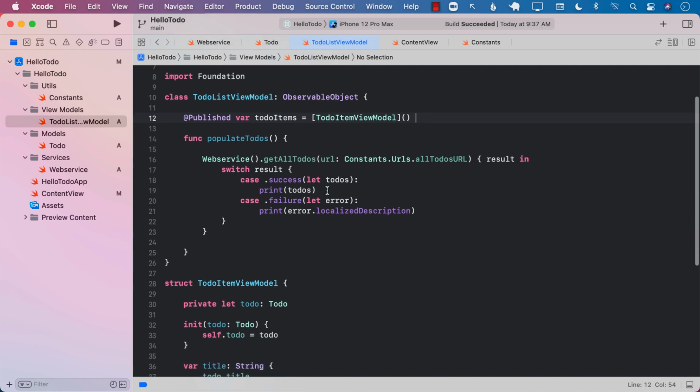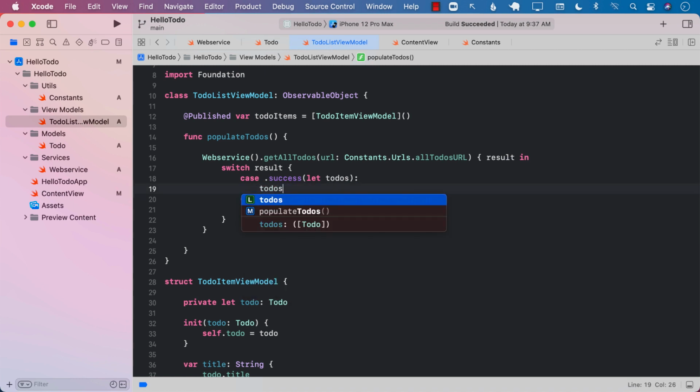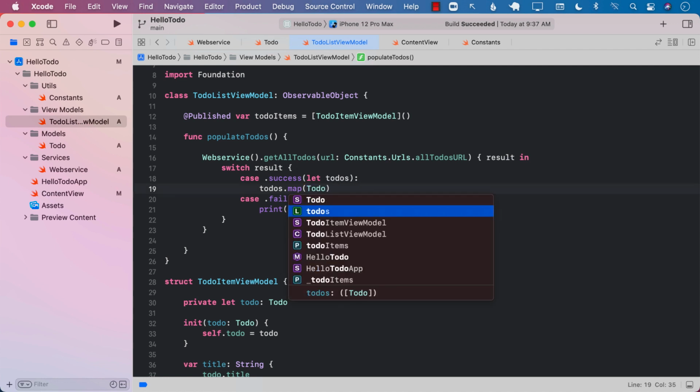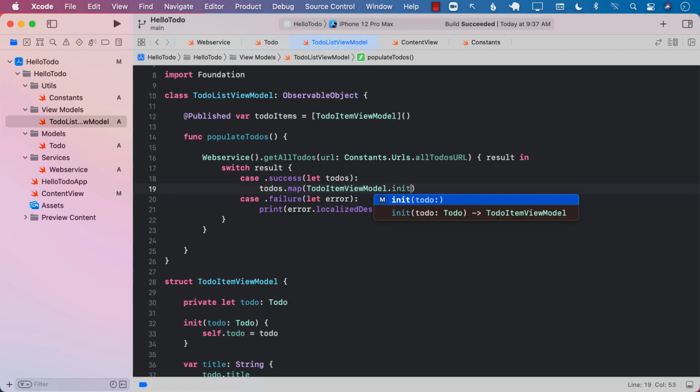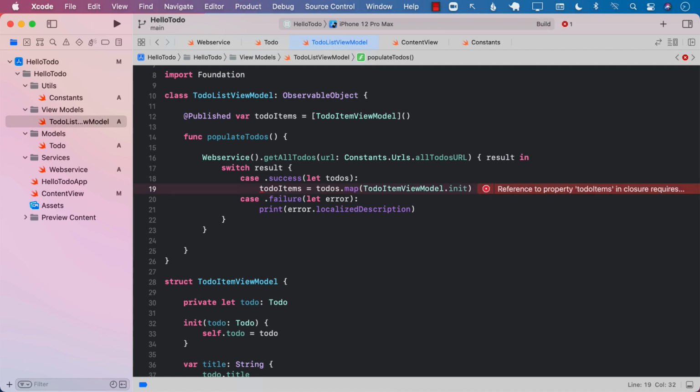All right. And now we need to somehow convert these to-dos into a to-do item view model array. So let me go ahead and do that over here. I will say todos.map, and I'm just going to pass in ToDoItemViewModel.init, and this is going to return us to-do items, which will basically be ToDoItemViewModel. And I will have to put a self over here.